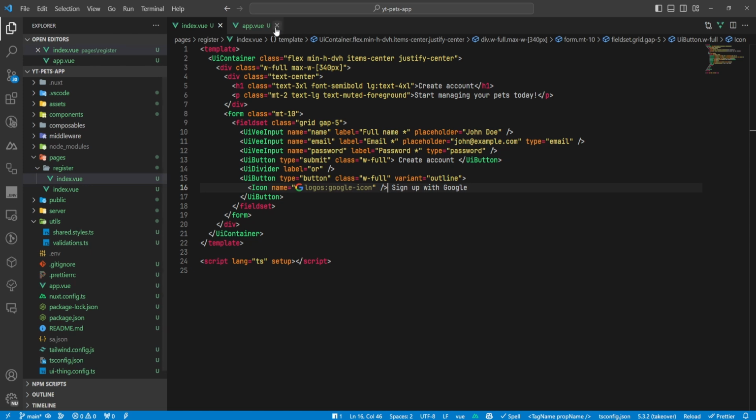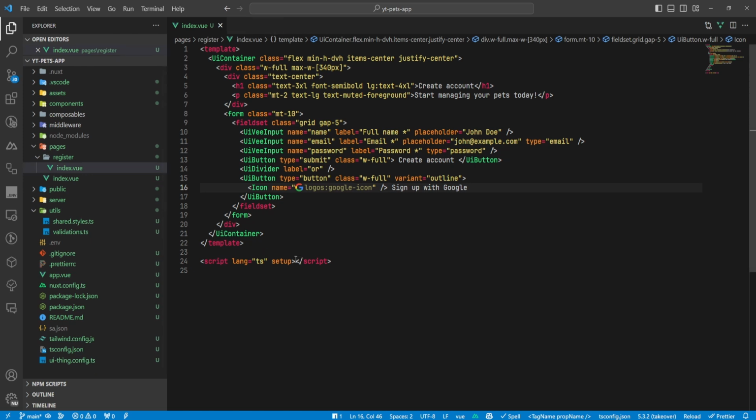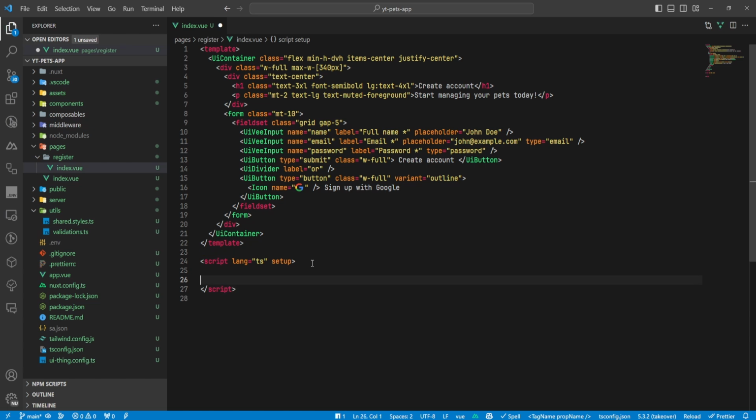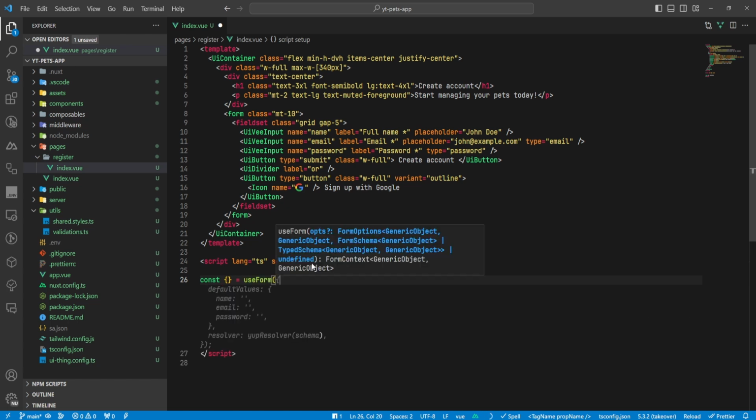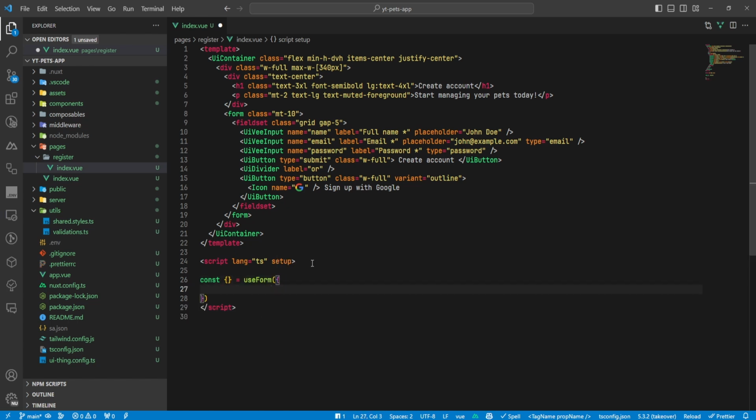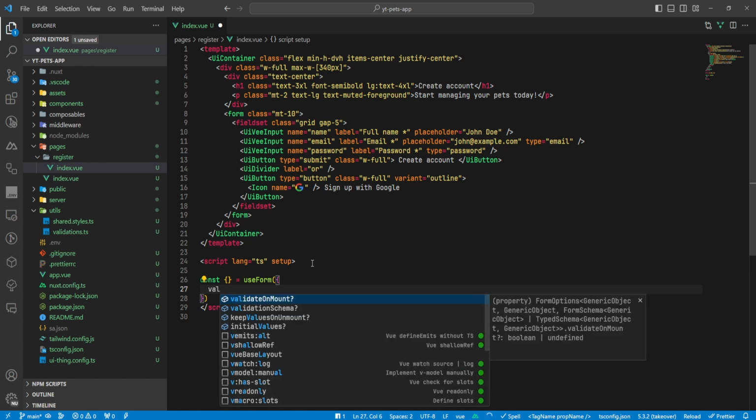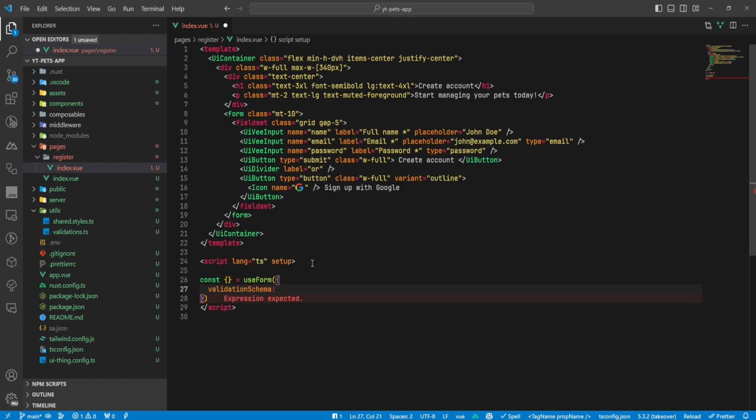Let me close this. And in our script setup, I'm going to go ahead and use the VeeValidate useForm composable to handle our form validation. So I'm going to say const open close bracket equal to useForm, right? And useForm accepts an object, and one of the properties within that object is the validationSchema, right? And the validation schema accepts the schema that you want to use to validate the given form.